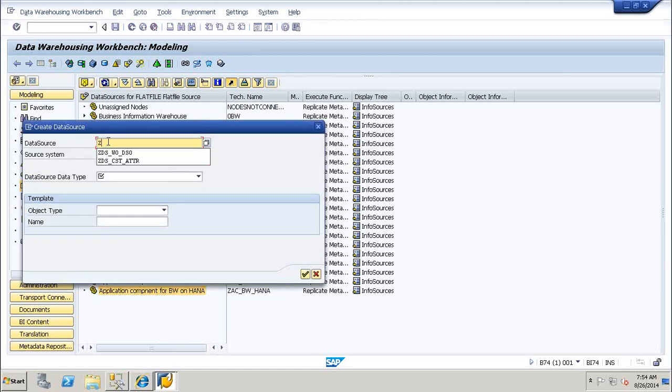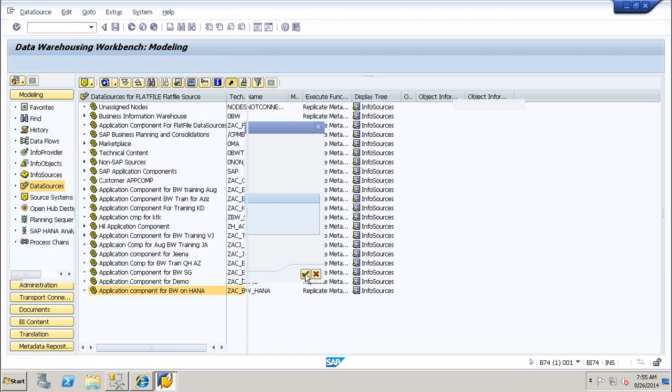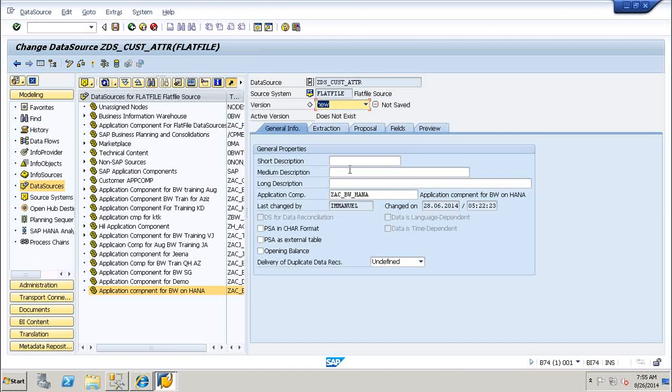I'm going to give a name, let's say ZDS underscore customer underscore attribute. So ZDS underscore customer attribute, the data that I am going to bring is attribute data, the value data. So let me copy this, say continue. I need to give the short description, medium and long description.